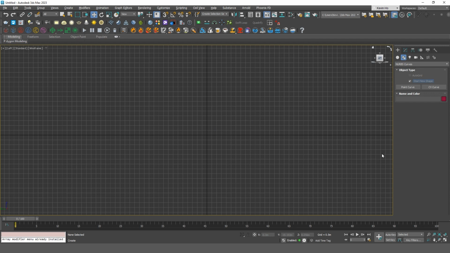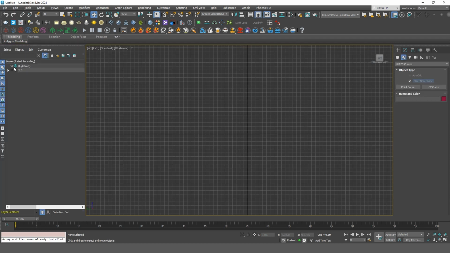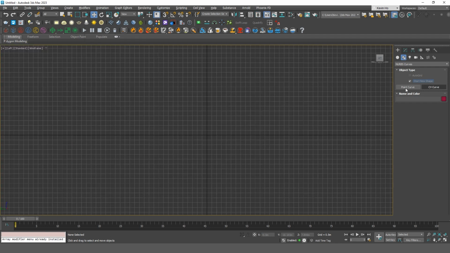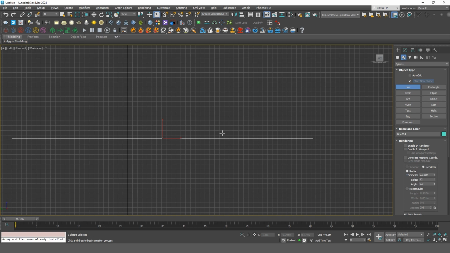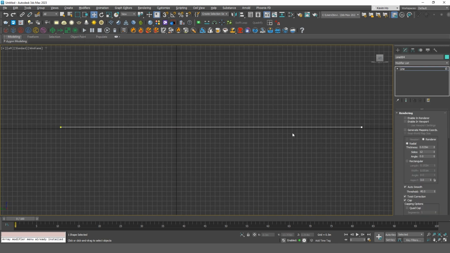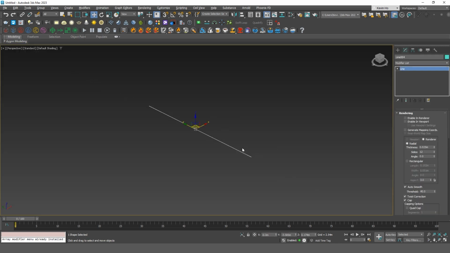The first thing I do here is start a new layer just to make sure we're on default. Then we'll take a SplineIK and draw, let's call this 20 meters, something like that. Okay, so we've got the SplineIK here, which is going to act as our cable or rope, if you like.